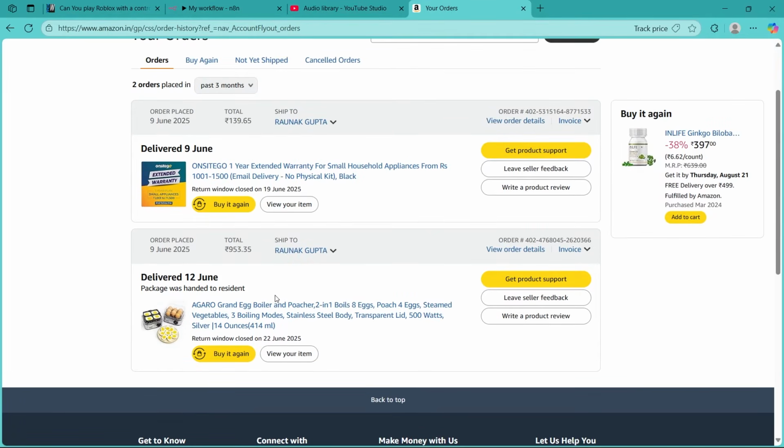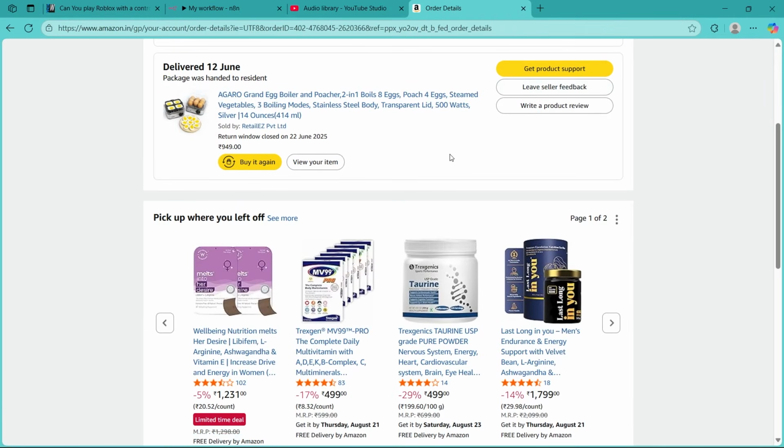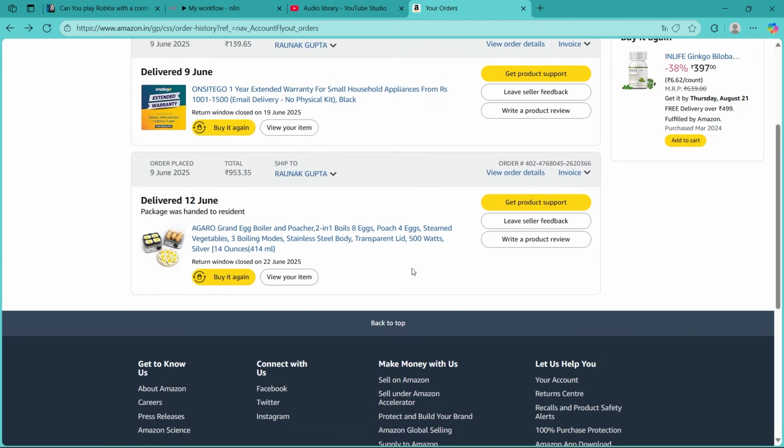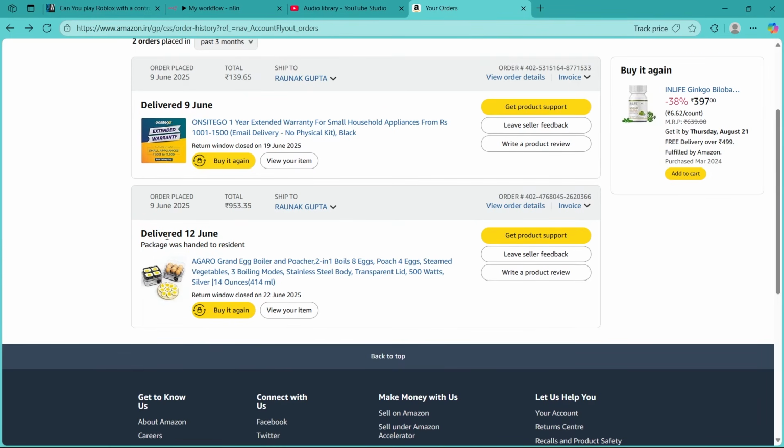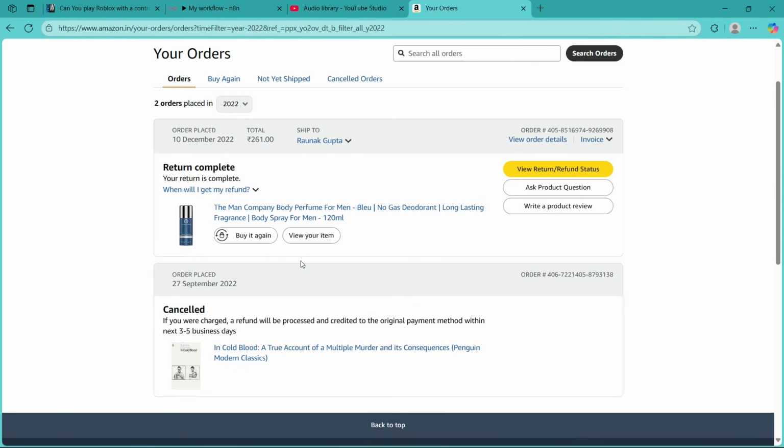Now, previously, the archive order option used to be right here at the bottom of the order. If you click on View order details, then you'll be taken to this page where the archive order option is not available. So, the archive order link was located at the bottom left corner of the order previously, but now it has gone and you won't be able to archive any order. So that is the simple answer to your question.